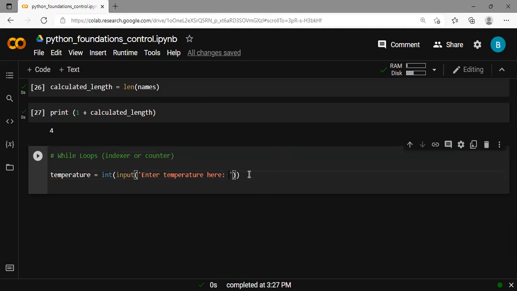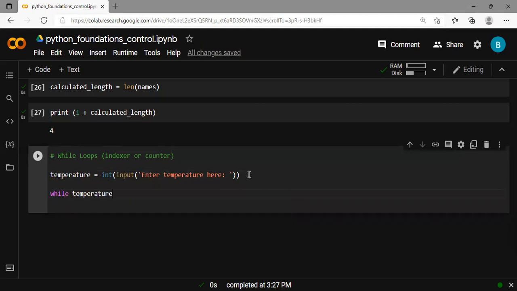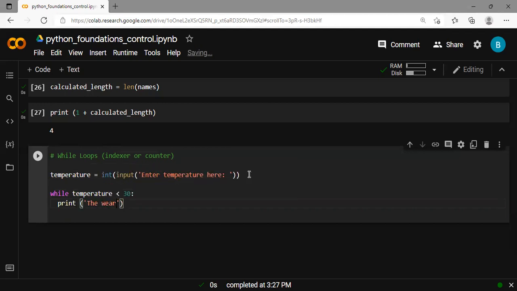Okay, now we want to say while temperature is less than 30, print the weather is sunny, or the weather is fine. Sorry, weather is fine.